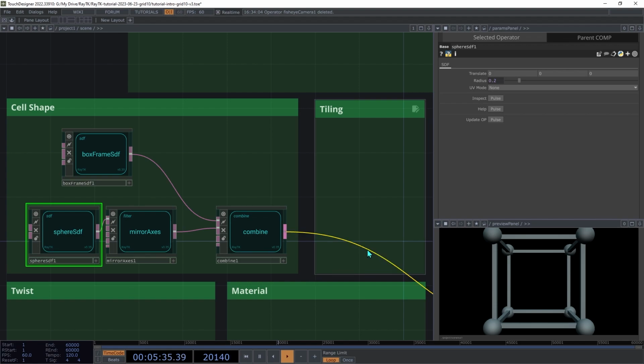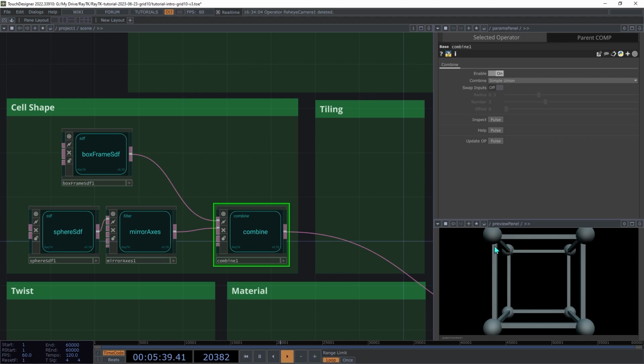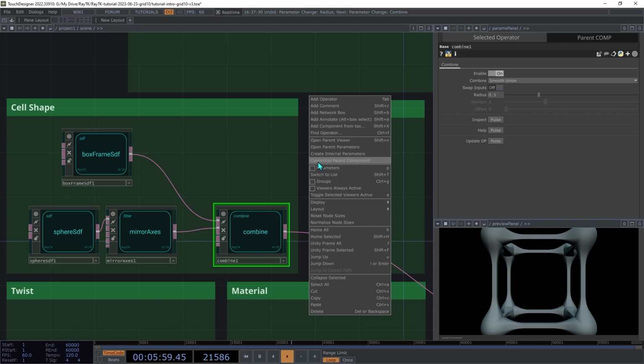And now we can go over to the combine, and let's add some blending between the frame and the corners there. So we're going to change the combine mode from simple union to smooth union. And now we have this blend radius that controls the amount of blending. So it would also be helpful to expose that as a scene parameter. So we're going to do the same thing as we did for the other radius.